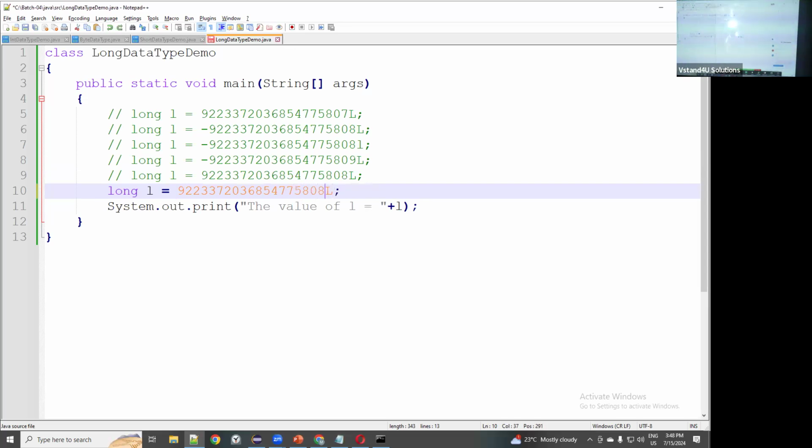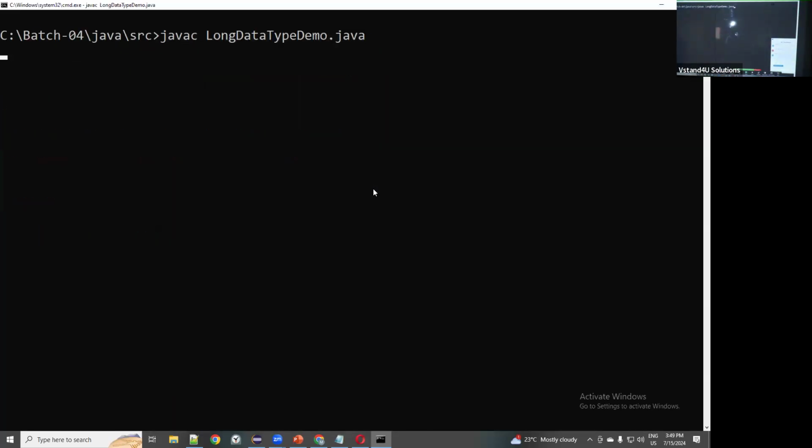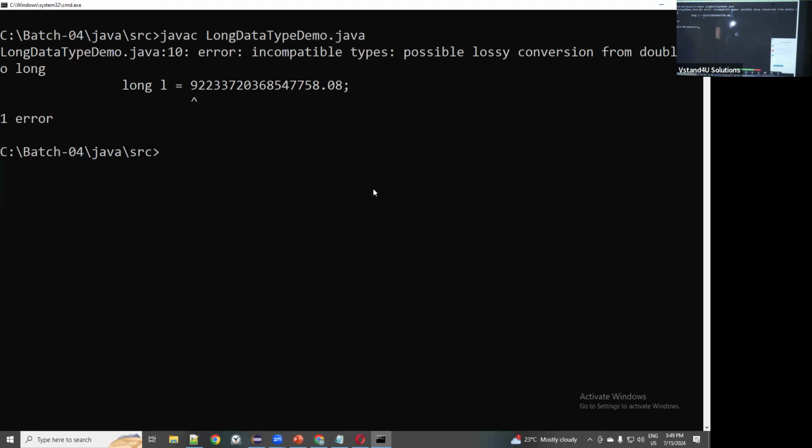If that is clear, let me ask you. Wait a minute. Can I say this? Pay attention. I'm adding a decimal part. So this number by default will be treated as double number. Am I right? Shall I check? Read the error. Incompatible types, possible lossy conversion from double to. Am I clear? Pakka?